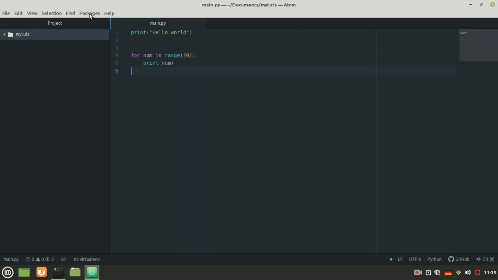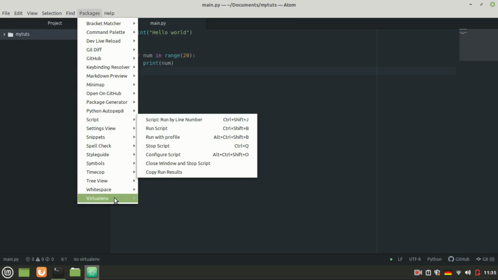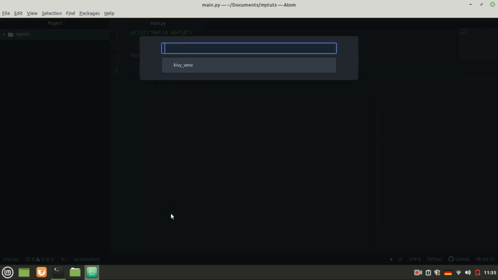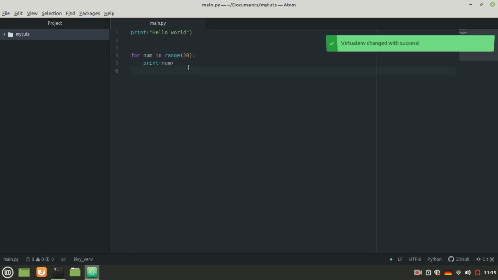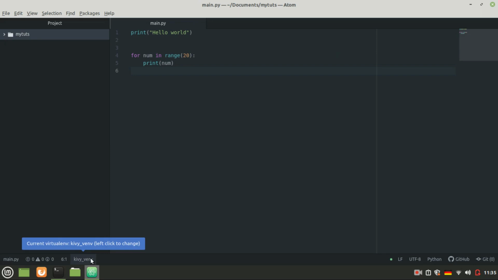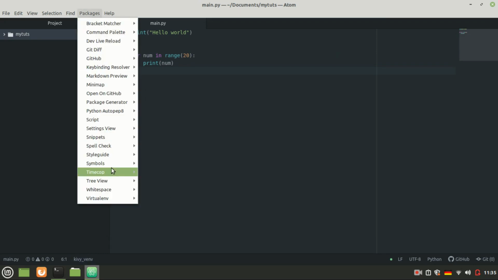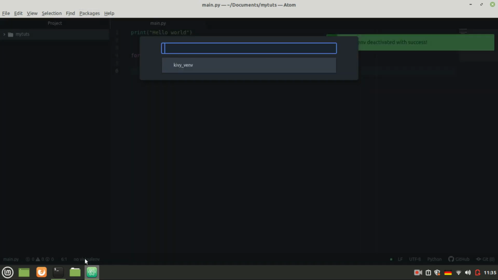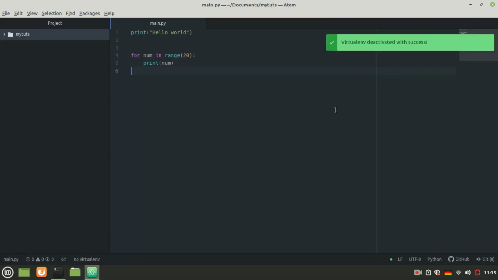and you should find under Packages this entry Virtual Env, then select. And here is our virtual environment that we just created. To activate it, just click on it. This is confirmed. We can also see here at the bottom that this virtual environment is activated. To deactivate, just click on Packages again, Virtual Env, and Deactivate. And now you can see that no virtual environment is running.